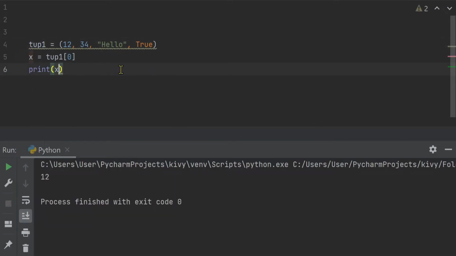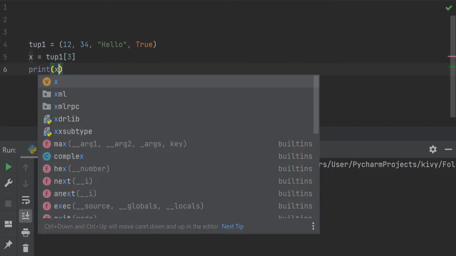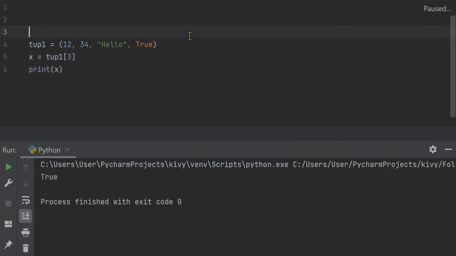I could also modify this number by adding 2 to it, and I'll get 14. If I say 3 and print x, look what we will get. We should get True. If I say 1 to 3, I should get 34 and hello. But this time they will be stored as a tuple inside of my variable called x.